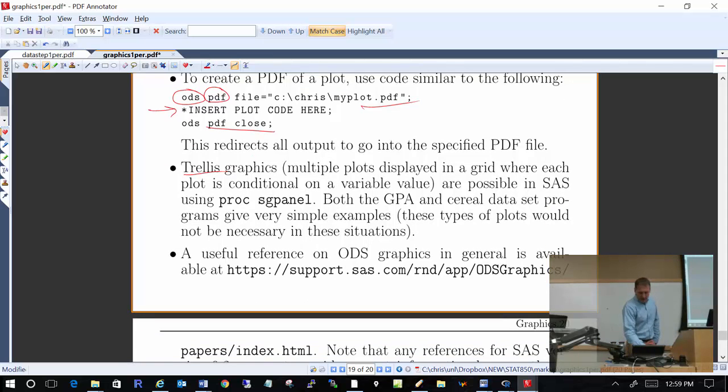Let's talk briefly about something called Trellis Graphics. In Stat 873, multivariate methods, I spent a lot of time talking about Trellis Graphics because these are a cool way to do plots when you have multivariate data. Multivariate meaning you're plotting more than one variable, let's say 3 variables, 4 variables, 5 variables, and so on. Trellis plots came out in the early 1990s.